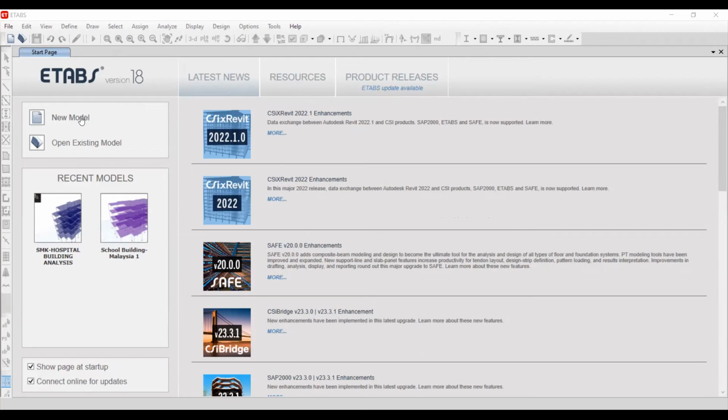From this side, we also have a section on how to define the new model. If you want to open ETABS and you have a project, go to new model. This option is for opening an existing model. If you have a model that you have done before and you need to continue, you use open existing model. In this box, we have the recent models. For me, I have two buildings here: one is a hospital building in Malaysia and the other is a school building in Malaysia. I have recently worked on them.